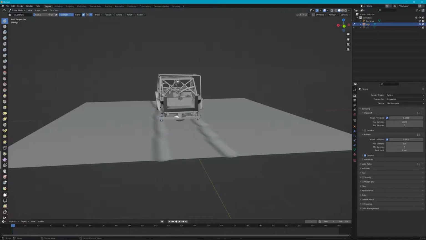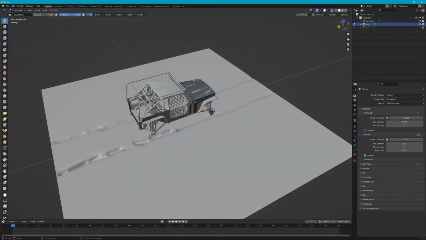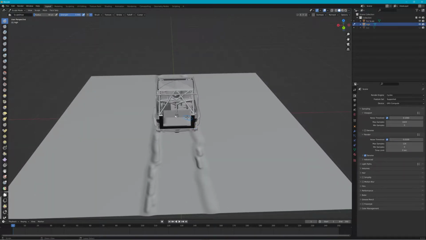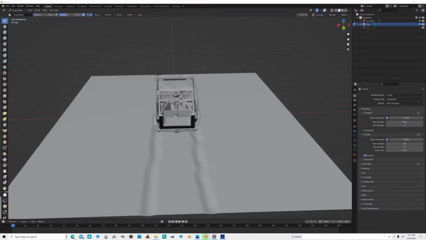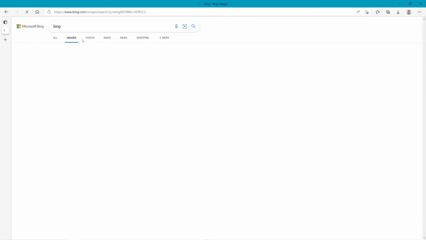That looks more like footprints, doesn't it? So undo that. Let's take the strength down. It would be better if I had a tire track impression. So we'll go to our trusty Bing website and go to images.